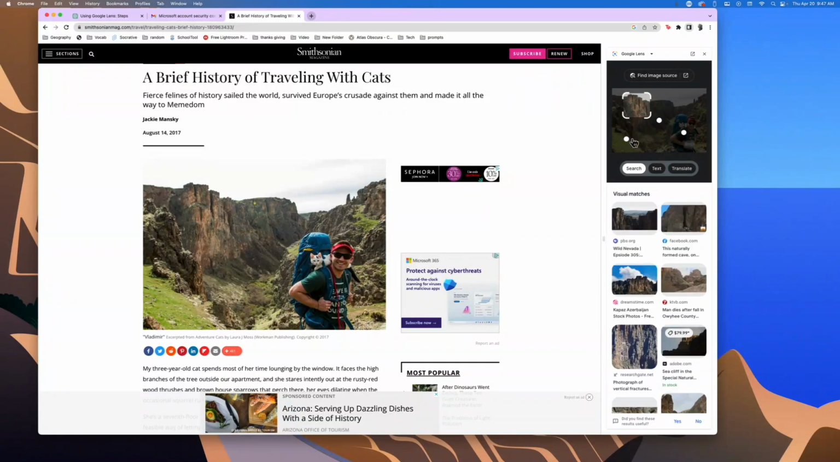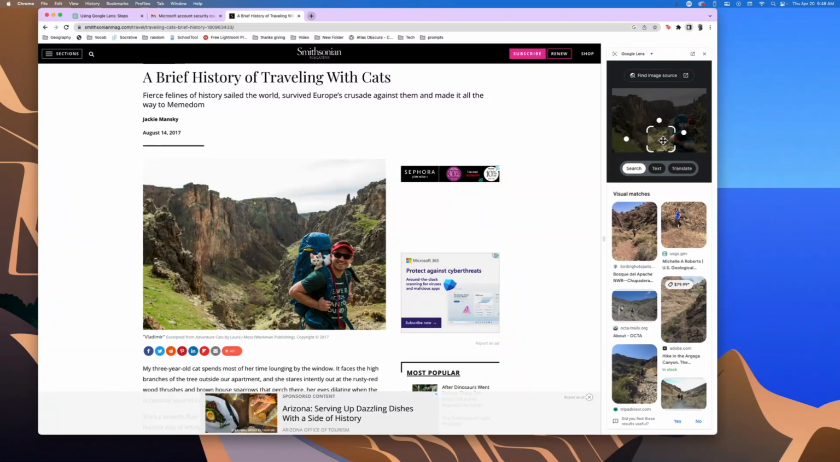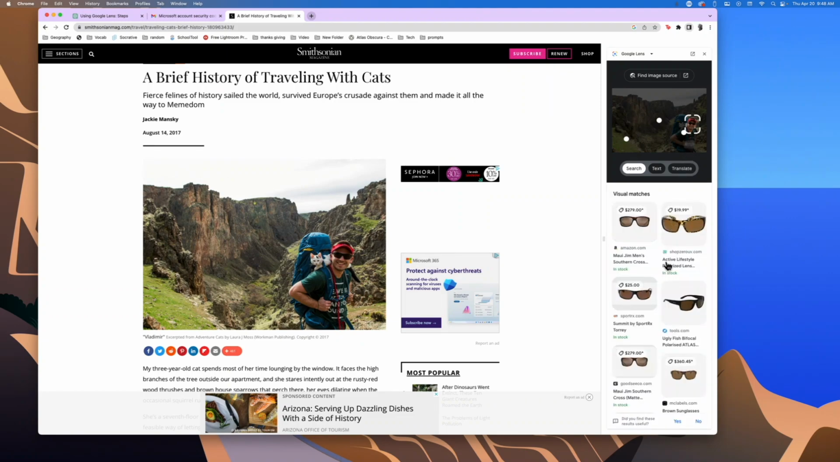Maybe I want to know, this looks familiar, where is it located? Maybe a different website. Diablo Canyon, it looks like. Maybe I want to move it over here. So I can move my lens anywhere on this page to get more information about it. I can even bring it in a little bit tighter. Maybe I want to see what his sunglasses look like, and I can get something called Maui Jim's or whatever. I can use this as a way to search within an image for things that I want to know about.